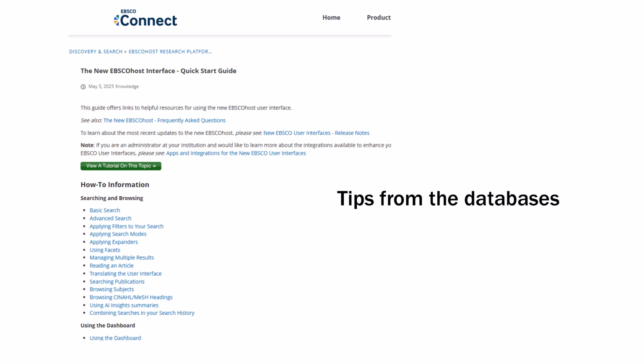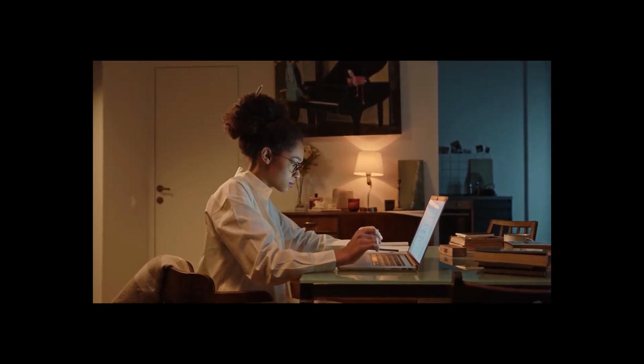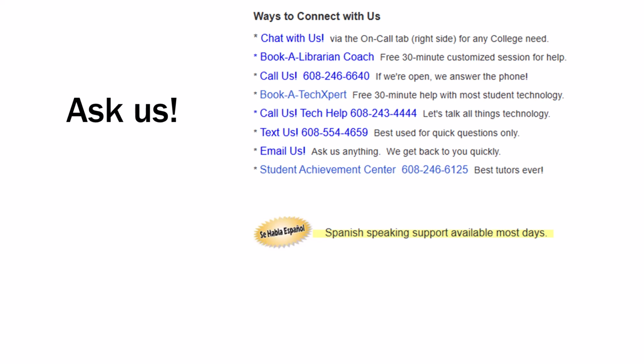The databases themselves provide more tips on how best to understand your searches. And when you have additional questions, don't hesitate to ask any of our Madison College librarians using any of these methods, or stop in.